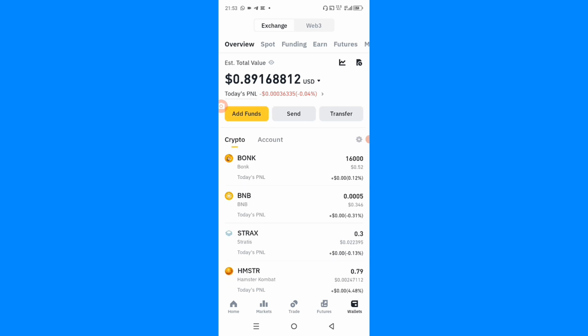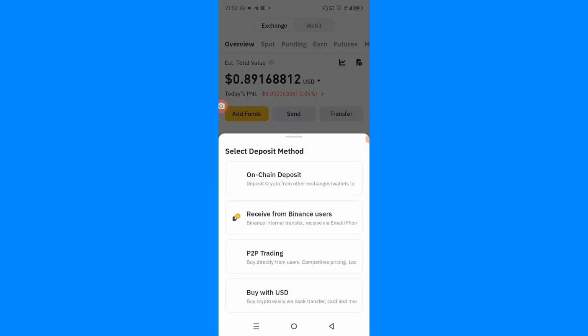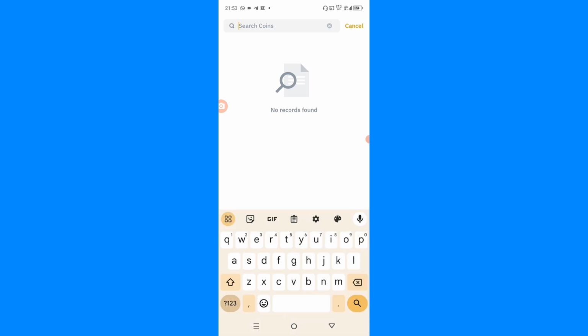So since I want to send crypto to this app, I just have to tap on add fund and tap on chain deposits. So tapping on it, I just have to search for the particular crypto that I want to send to this app.